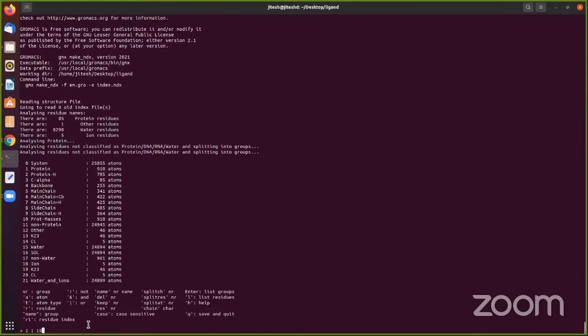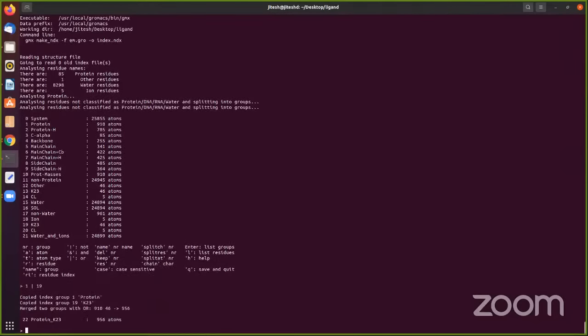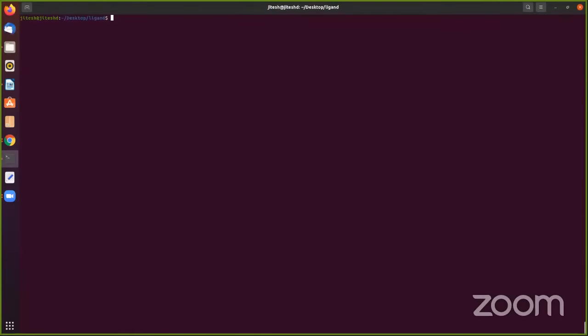That means that as long as atoms belong to either group 1 or group 19, so if any of the conditions is true, you add it to the new group. So automatically the Protein_K23 group will be generated, and that's what we are coupling for the temperature in the heating. So let's enter. The new group number 22 has been generated. The name is Protein_K23. You have to make sure that this is exactly the name you want to write in your MDP file also. So after this, we can save the group and then close it.